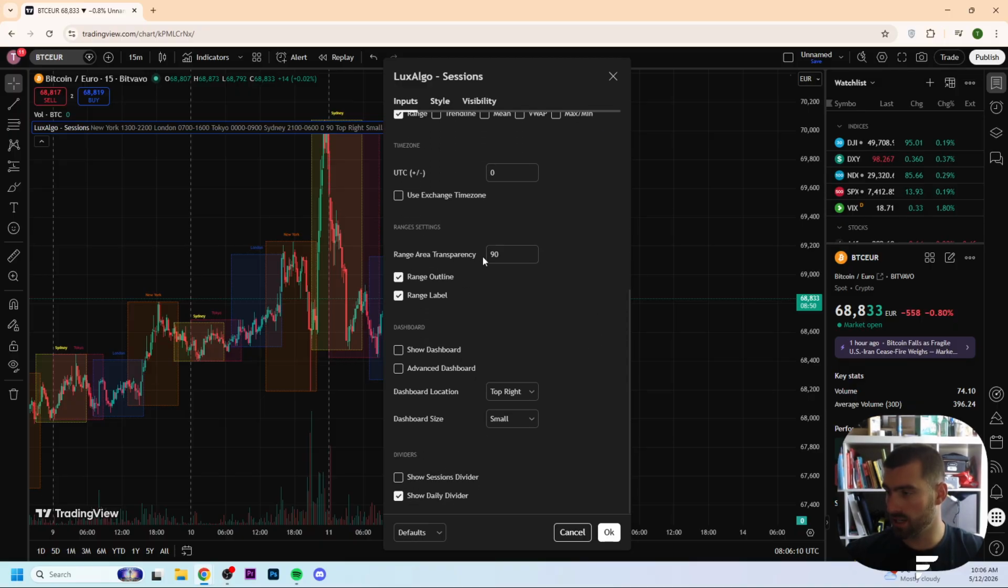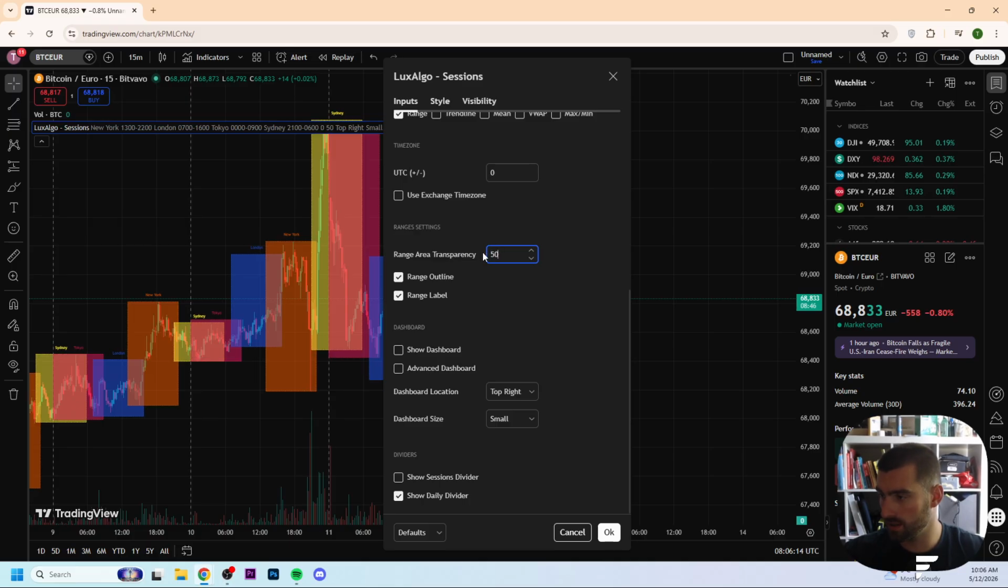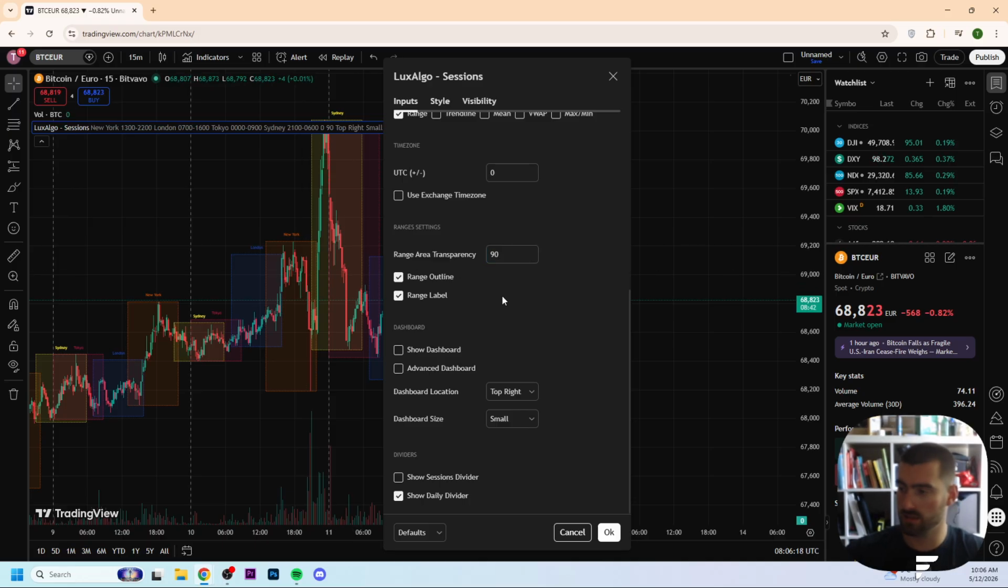You can also change right here transparency if you want to do that. So you can put it to 50 or you can put it to 90, what it was. So I like this the most.